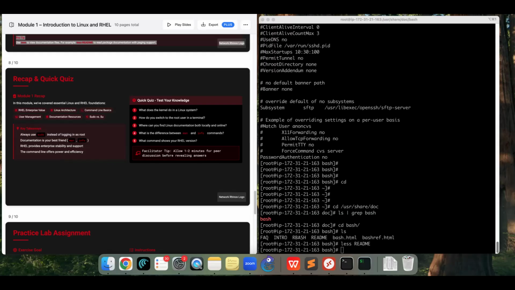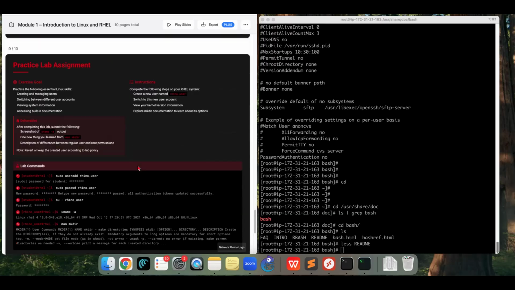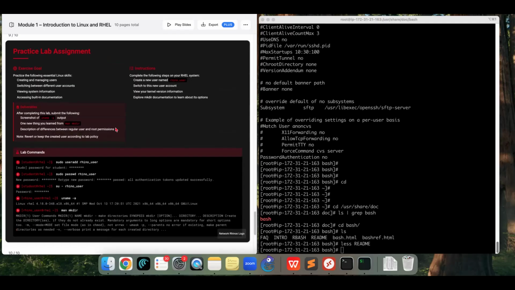Talking about your key takeaways: always use sudo instead of logging in as root. Documentation is your best friend. Use man, info, and /usr/share/doc as much as possible. Please remember, the RHEL we are using equals stability plus security plus enterprise-level support. And we always use the command line for control and automation. So there you go with your practice lab for yourself. You can take a screenshot and start practicing this lab.